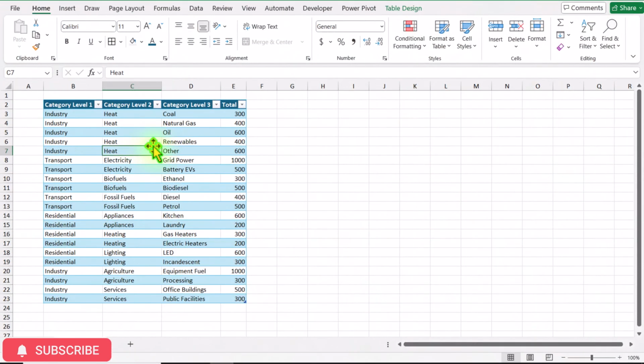Consider I have this data sheet on which I have category level 1, 2 and 3 along with the total. Of course, in this video, I will show you how to create a 2-level Sunburst chart in Microsoft Excel, and later I will show you how to create a 3-level chart as well.